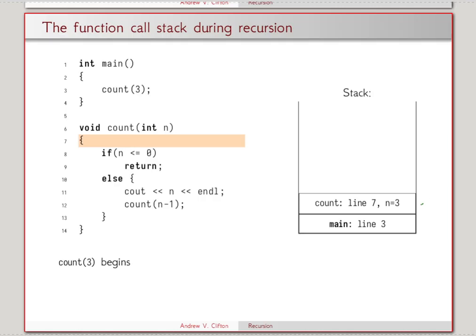So whatever is on top of the stack, that is the currently running function. So main down here is paused, just hanging out. The top of the stack is count. Count begins here at the opening curly brace. So now the CPU is running the count function with n equal to 3. So we go through the code inside of the count function. Line 8 is n less than or equal to 0. No, it's not, so we jump into the else. So we're going to print 3. So we'll get a 3 on our output right there.